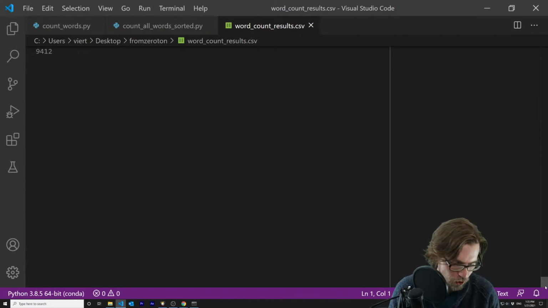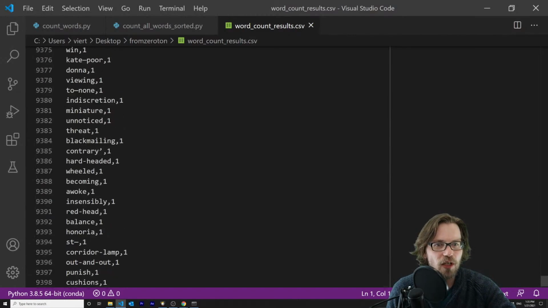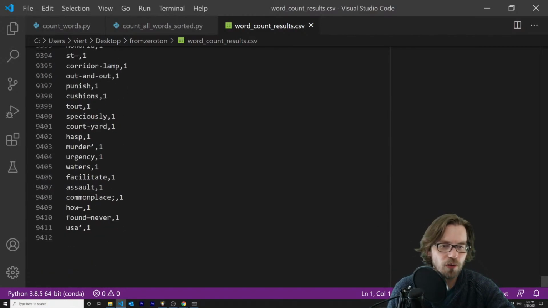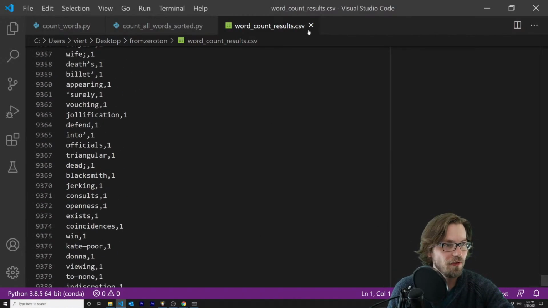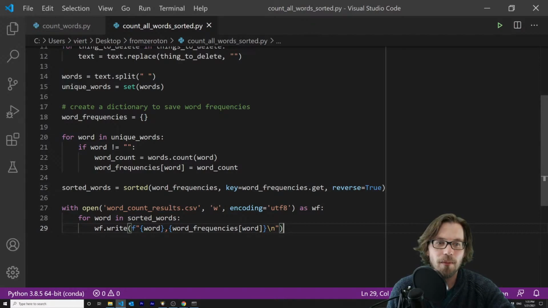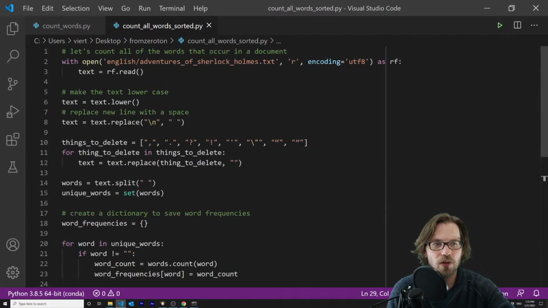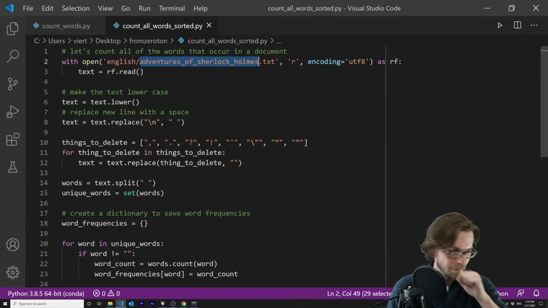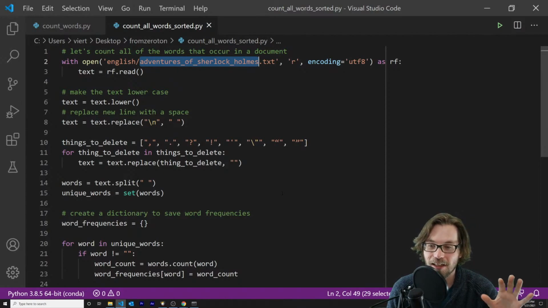Okay, well, sure, that's fine, but just looking at word counts in a single document, you can use all sorts of tools to do precisely this sort of thing. One thing I might want to do is, instead of just looking at the word counts in the Adventures of Sherlock Holmes, I might want to look at the word counts in every file in this English folder.